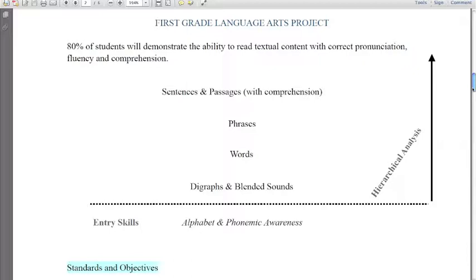So as I get into the standards and objectives, I want to make clear that I want 80% of students who utilize the Study Helper in this particular language arts unit to be able to demonstrate the ability to read textual content with correct pronunciation, fluency, and comprehension. And of course, my goal is that the singing will bring joy to the learning experience, will help them to learn the sounds and so on, but will also help them to develop comprehension as they learn how to read.